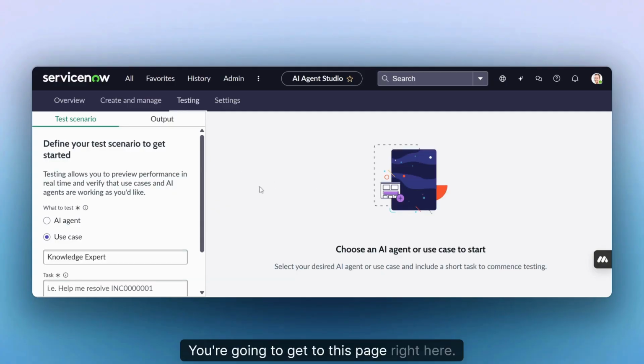You're going to get to this page right here. Now, we're not going to do a test right now because obviously we haven't had any agents built yet to assign to this use case. So we're going to go back to create and manage.